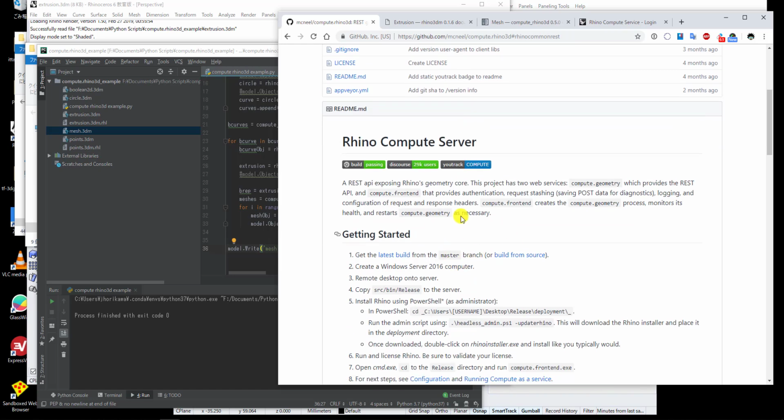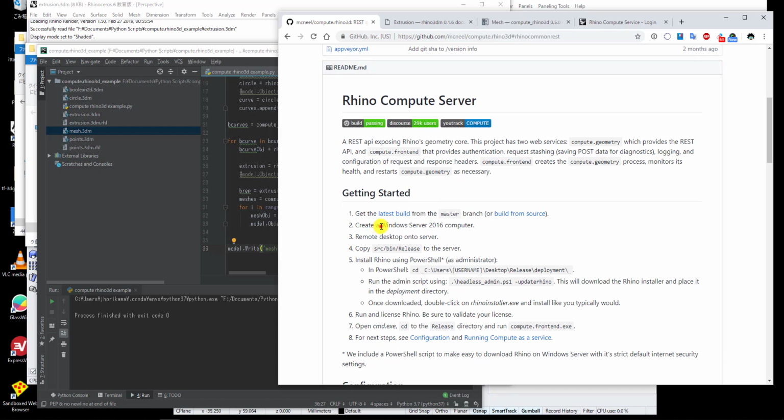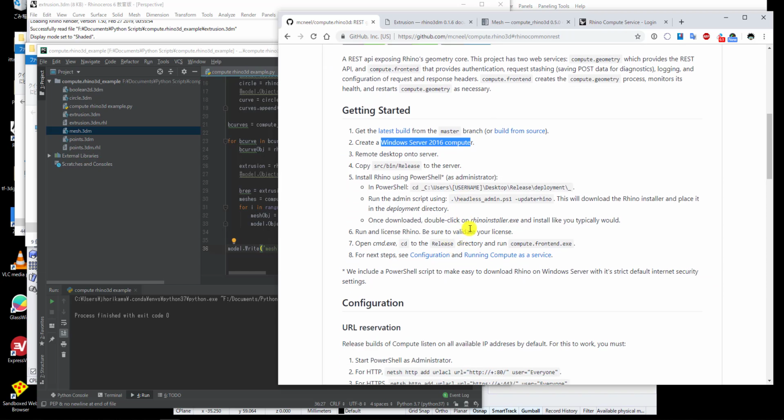Now this tutorial is saying that you have to have a Windows Server 2016 computer, but actually you don't really need it. I have installed this on this computer, which is Windows 10, and I think it still works on Windows 7 and Windows 8 as well, as long as it's 64-bit. So I'm gonna show you how you can do that briefly.